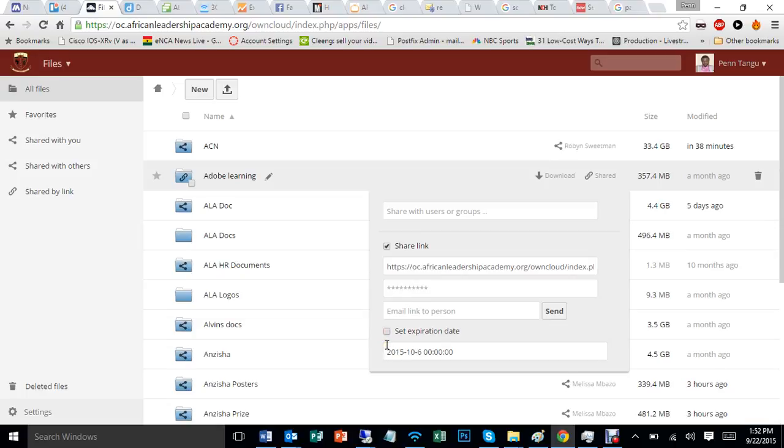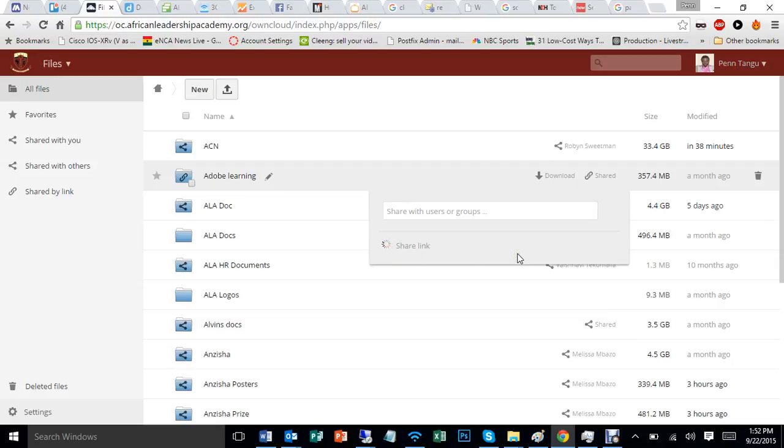And to unshare this file or folder you shared, you simply click on the unshare option or the share link option, and it will unshare it with your external contact.